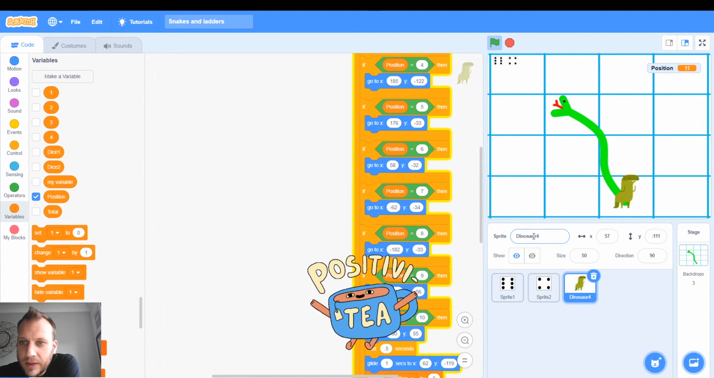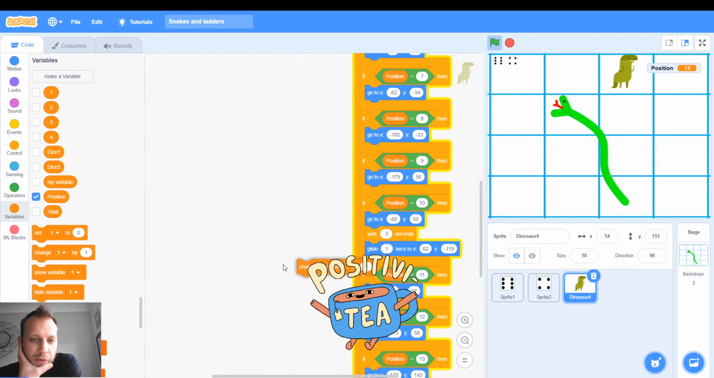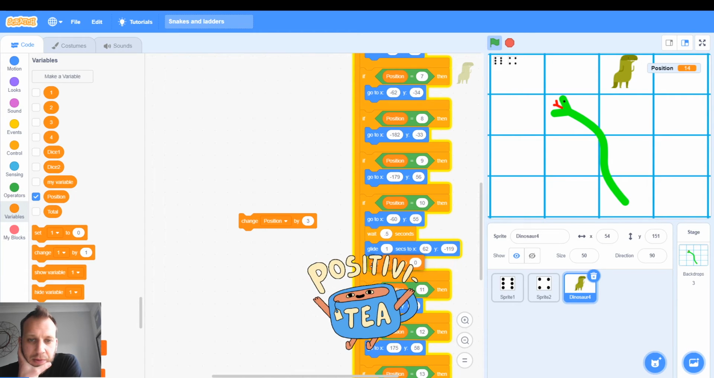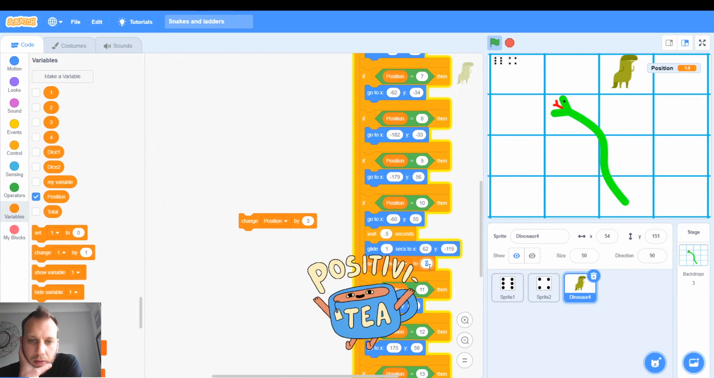Oh, do you know what? That was going really well until it suddenly jumped up to position 14. So what's gone on there? I put change position by 3, didn't I? And what I meant was set position to 3. Okay, let's try that again.